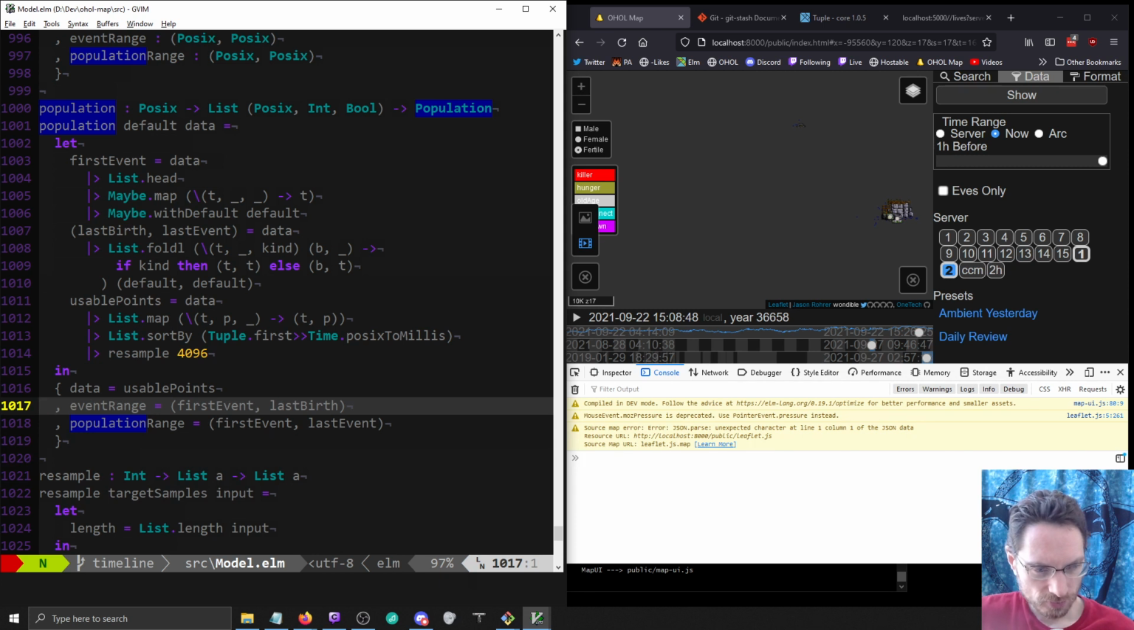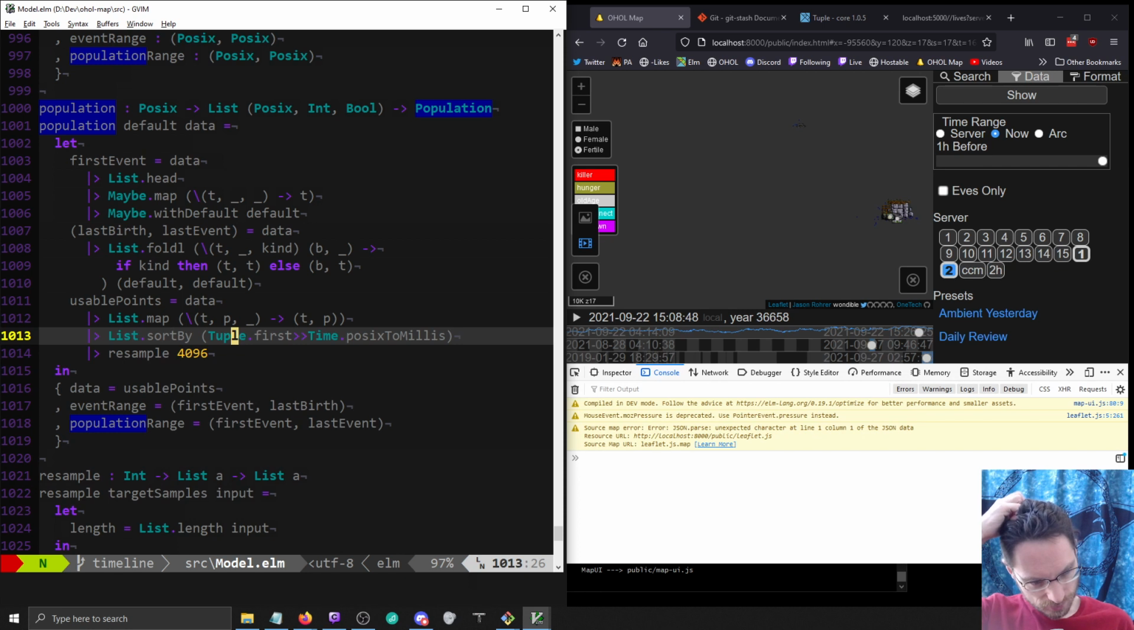Last birth. If it's a birth, then we update both of them, else we maintain the birth from last time. It is last birth, last event. This is not sorted data. We're currently sorting it on that. So it might be something weird about the order, that these actually aren't, because it's in birth order by default.